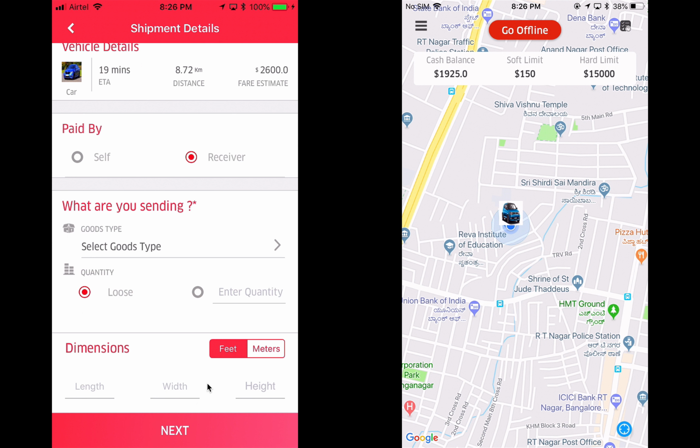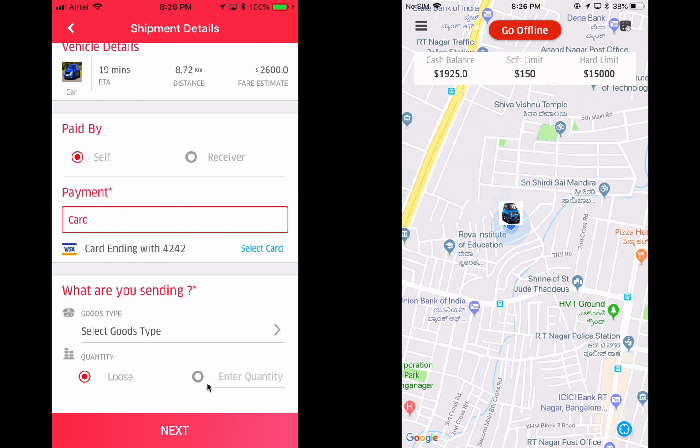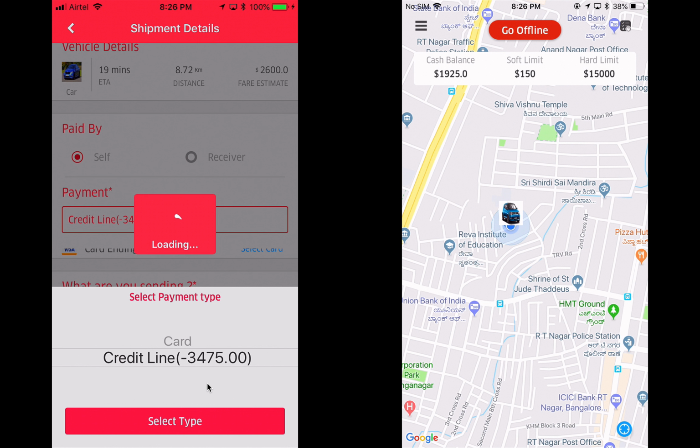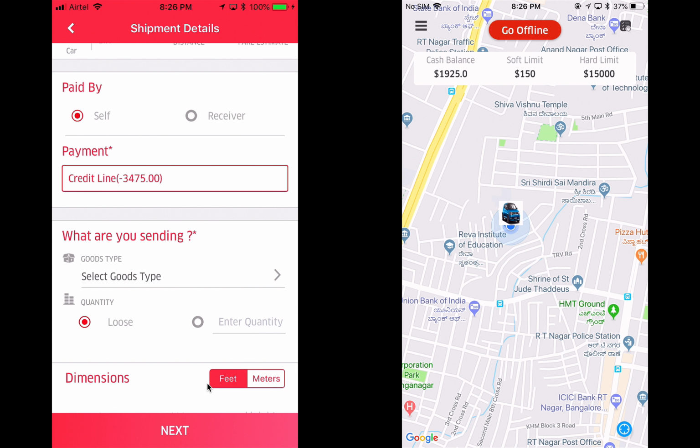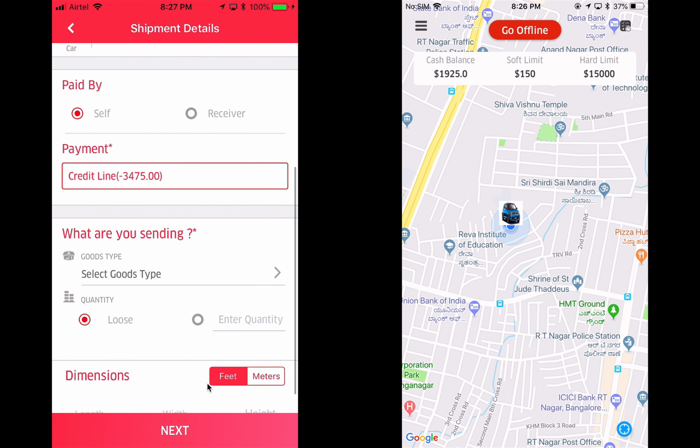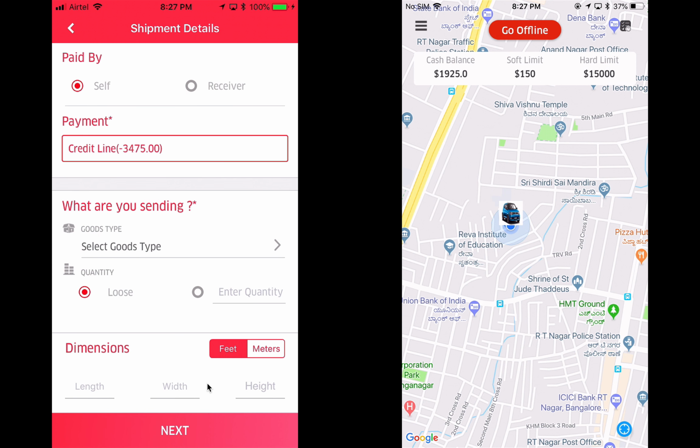Now, if you pay for it by yourself, it can be done with a card or a wallet. The wallet is also called a credit line. So, in this industry, it's quite common to offer your customers a line of credit to book couriers. And after they have exhausted this line of credit, they can recharge their credit line on the app itself by entering a card and sort of paying the app back. So the first flow that I will show you will be with the wallet.